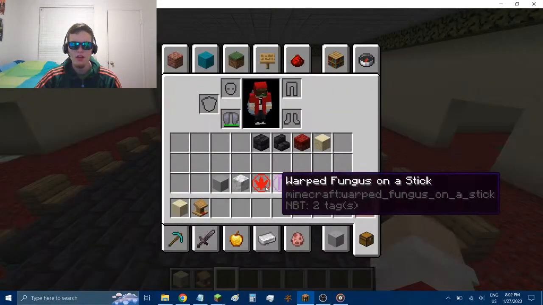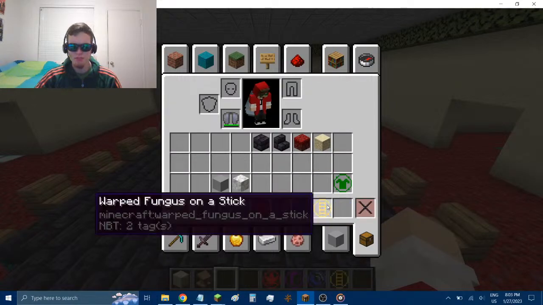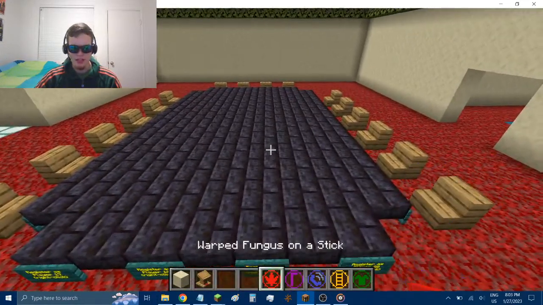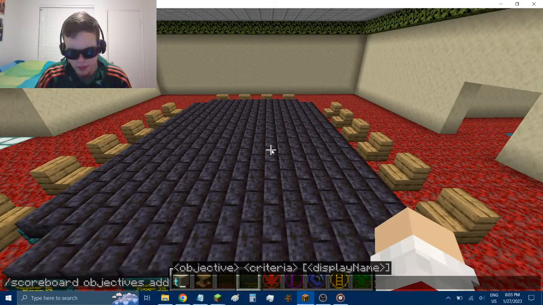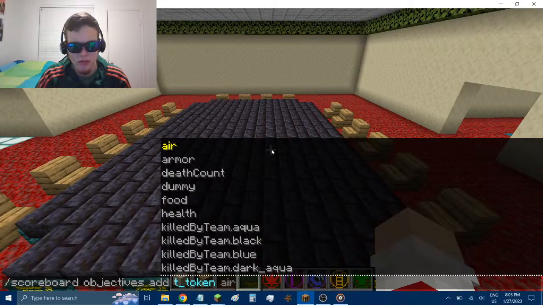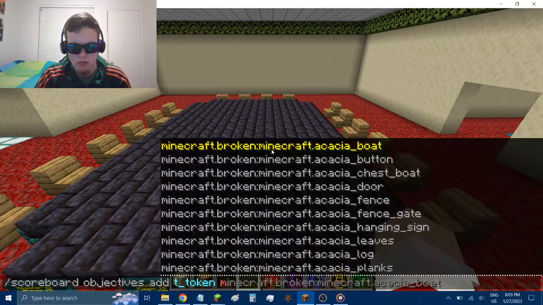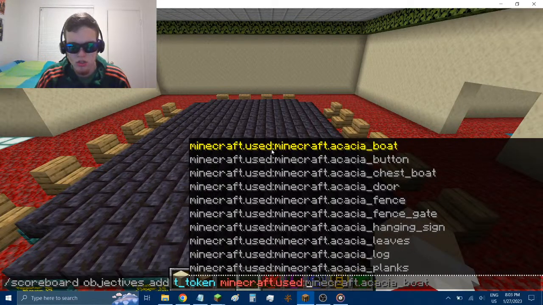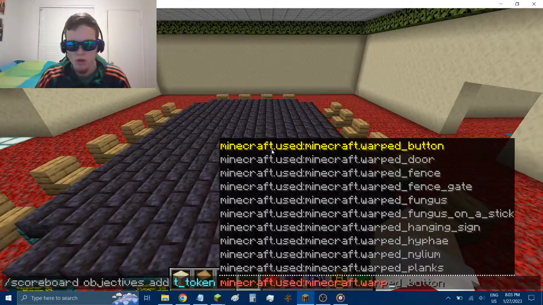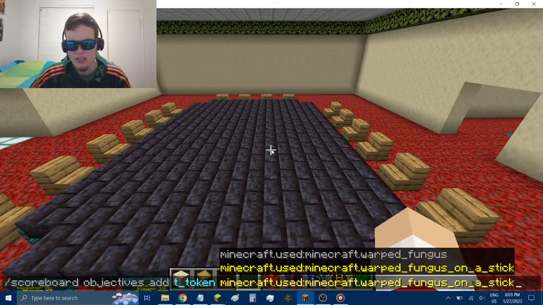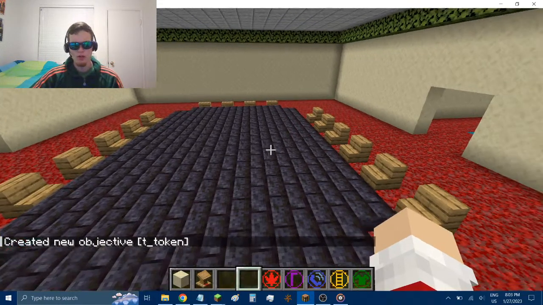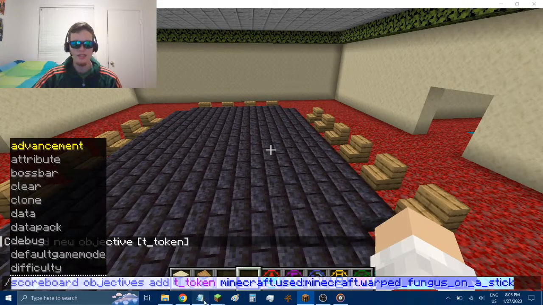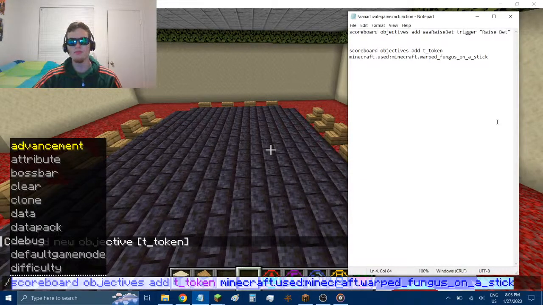Very nice. Okay. So these are the different tokens. These are all warped fungi on sticks. So, what we gotta do is introduce a scoreboard. There's gonna be T token. There's gonna be Minecraft.used, Minecraft.warped fungus on a stick. Very long thing. But this right here is how we're going to detect what is actually going on.